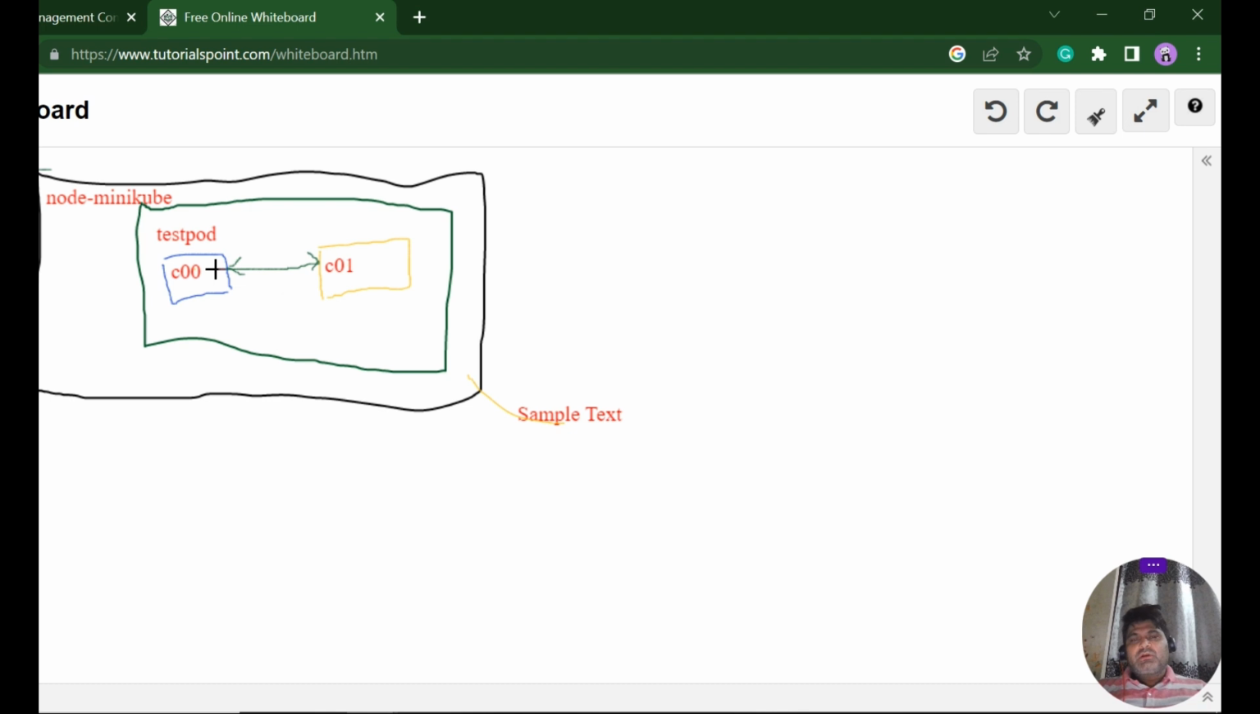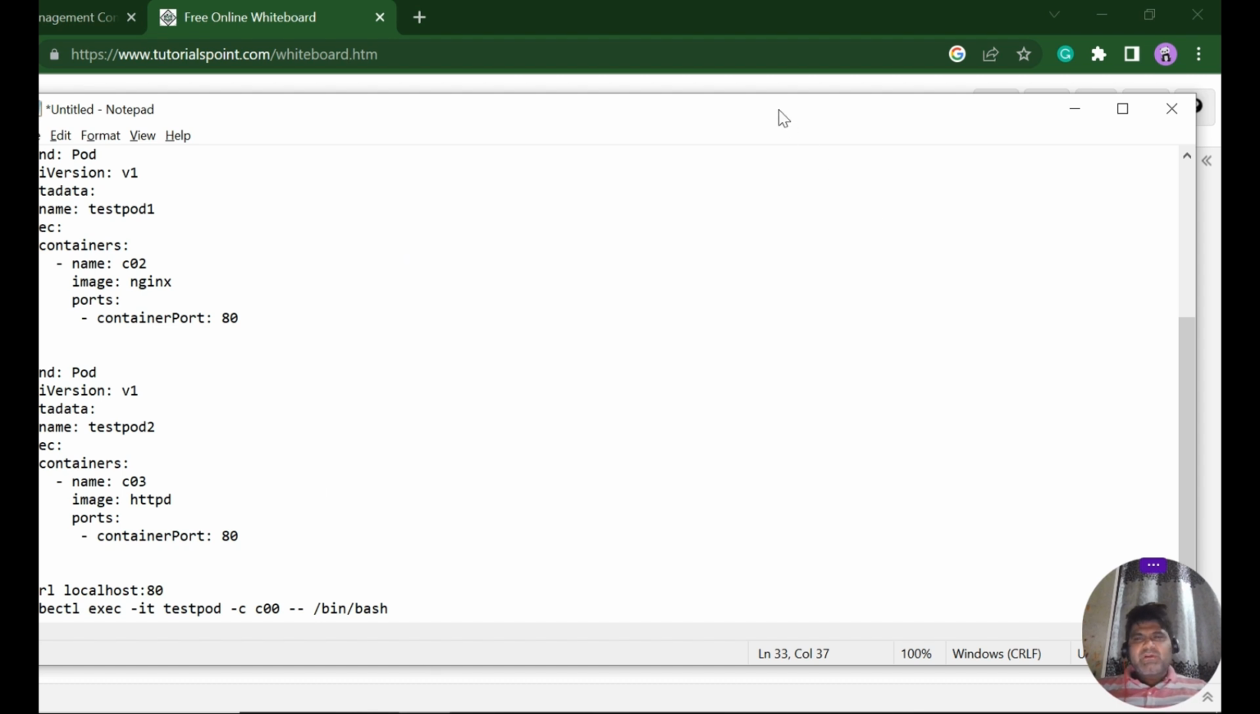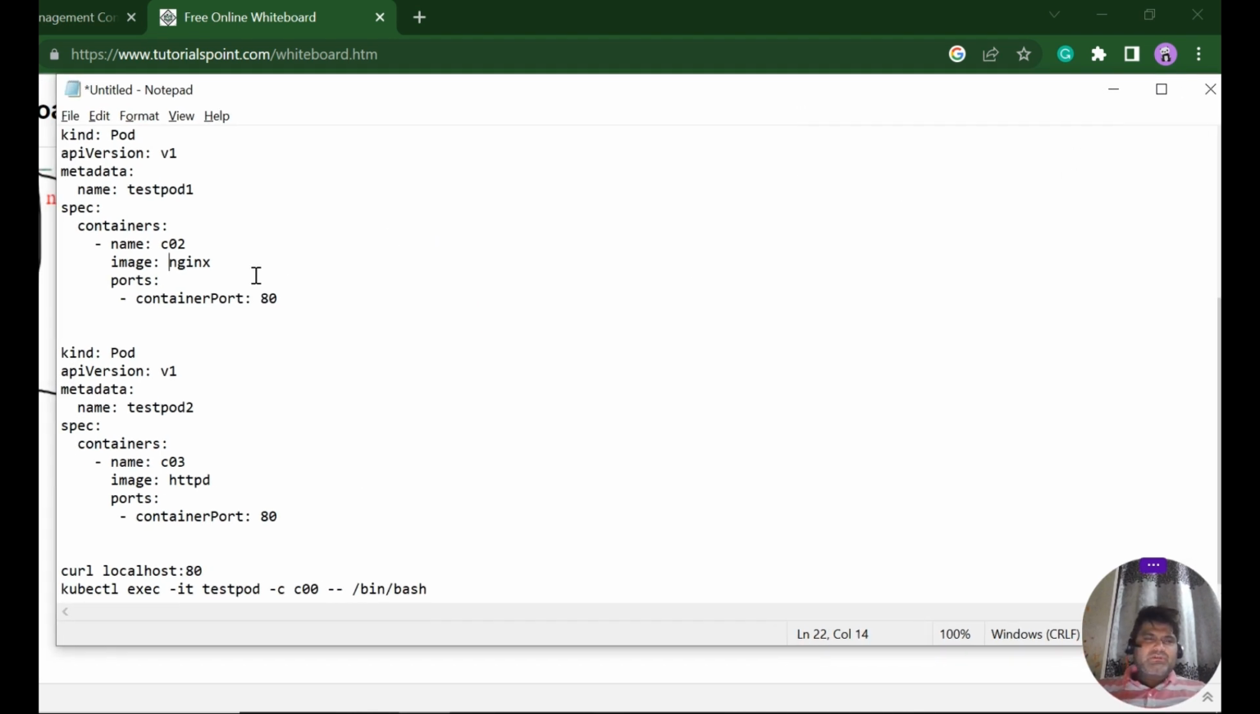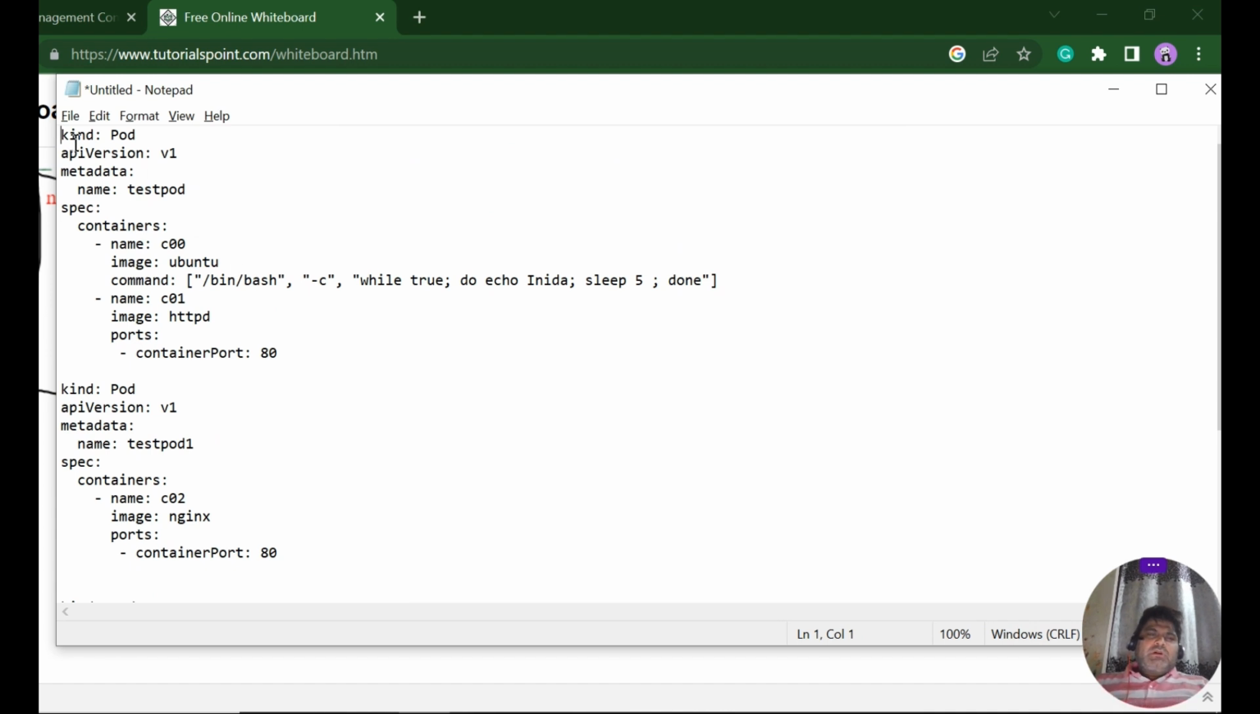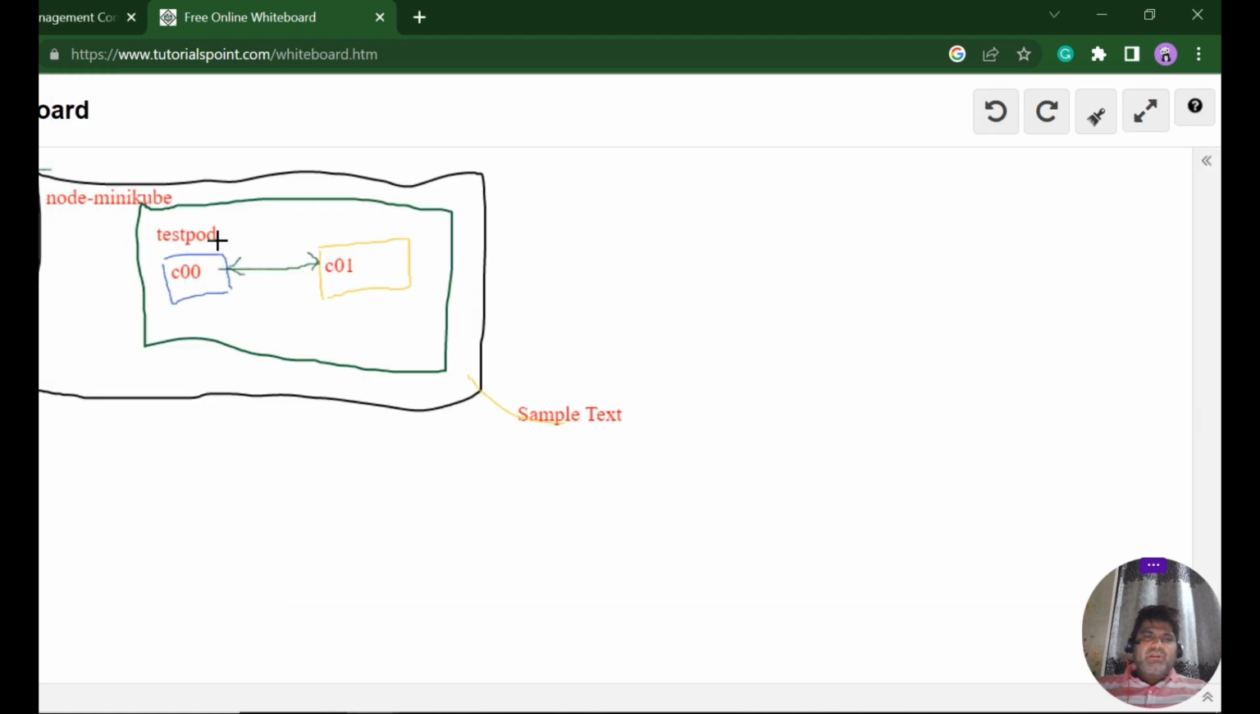Hopefully the picture is clear. So I will share with you our first scenario on the lab. Let's start. This is our manifest file for the first scenario. Kind is Pod, API version v1. Because I have shared this in previous sessions, hopefully it is not tough for you. Metadata and name is test pod.